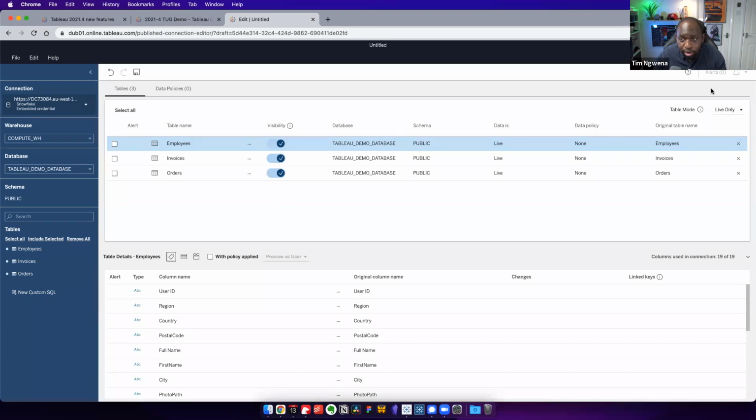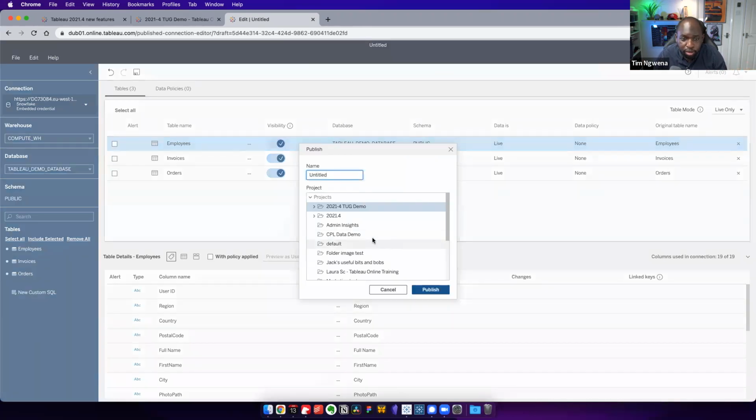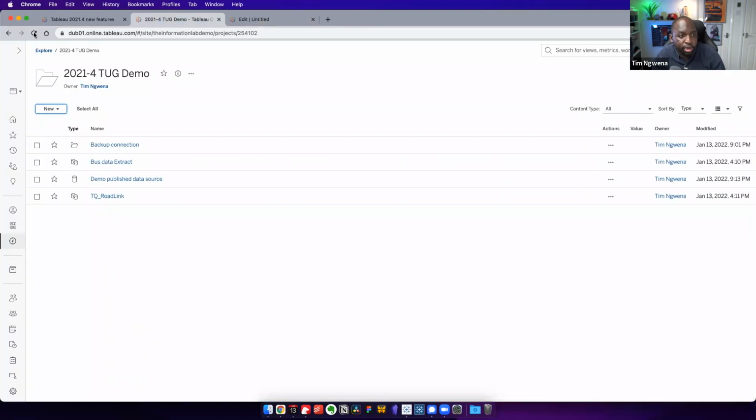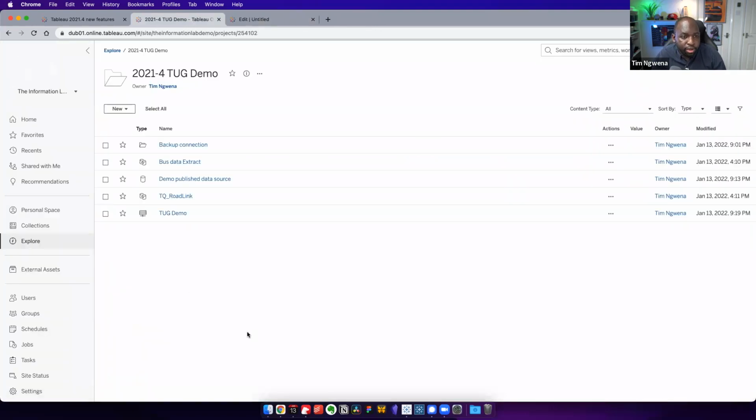So I'll just go ahead and publish this up so we can see what this looks like. I won't do any fancy thing to it. I'll call this tug demo. Hit publish to that folder. And now that that virtual connection is published, I'm not going to close this. I'm just going to go back here and refresh this, and you'll see that we now have the new item over here.